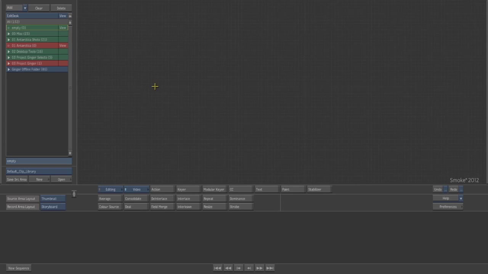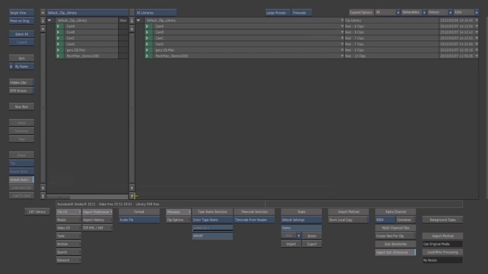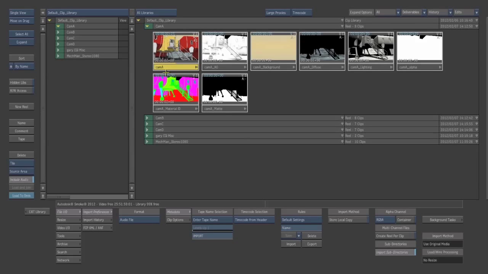Then what we want to do is bring in media to start working on our desktop. So I'm going to go to this open dialog right here, and immediately you're faced with the Smoke library. Now the Smoke library is a way to work with what we call managed media, and these are assets that I've already brought into the system, and these are different render passes from 3ds Max. We'll be getting to how to assemble these together, but I just wanted to focus a little bit on this library.